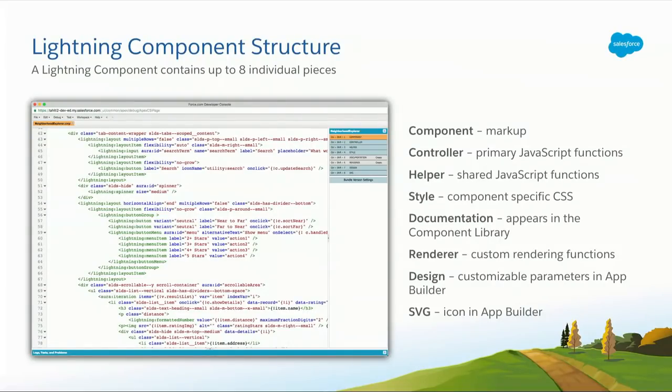The second file is your controller file. This is actually the JavaScript that is going to make your component do things, right? So that's awesome. We have HTML and we have JavaScript. We have another file called a helper. That's also a JavaScript file. But then we come to the third pillar of the web. The web is built out of HTML, JavaScript, and CSS, right?